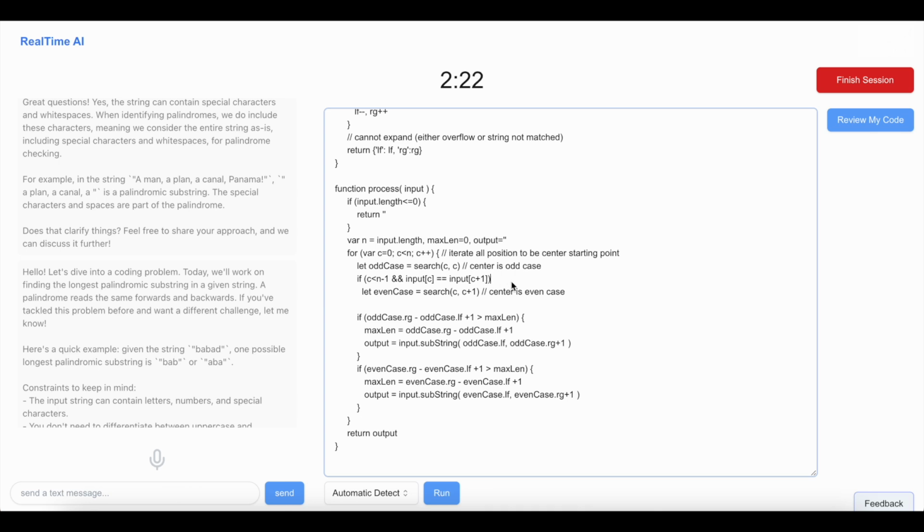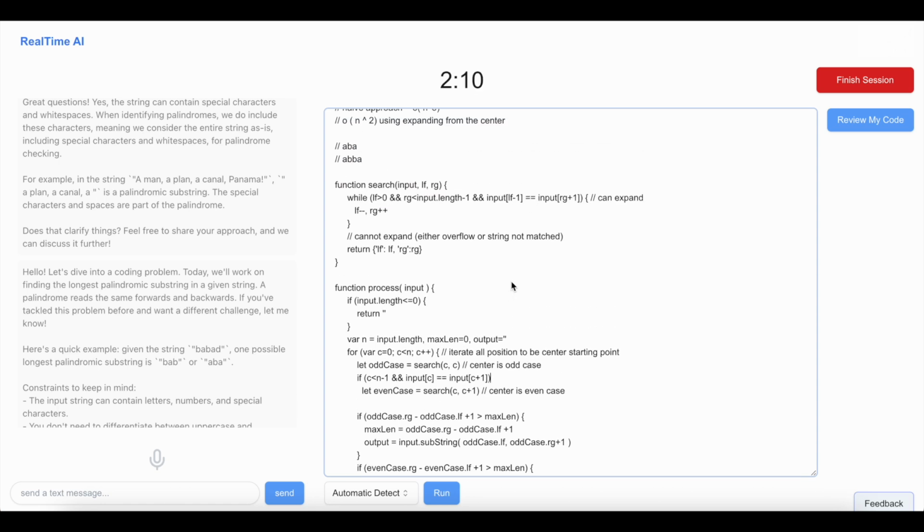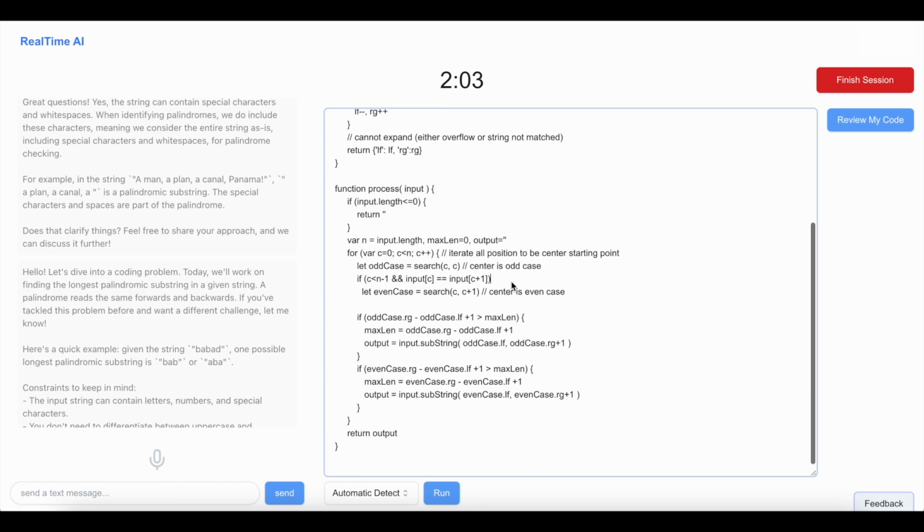That approach works perfectly. Returning the first longest palindrome you find is a valid strategy, especially since the problem doesn't specify which one to return when there are multiple options. If you finished reviewing your code and you're ready to share or test it, go ahead. I'm here to assist with any further steps. Okay, let me send it to you.